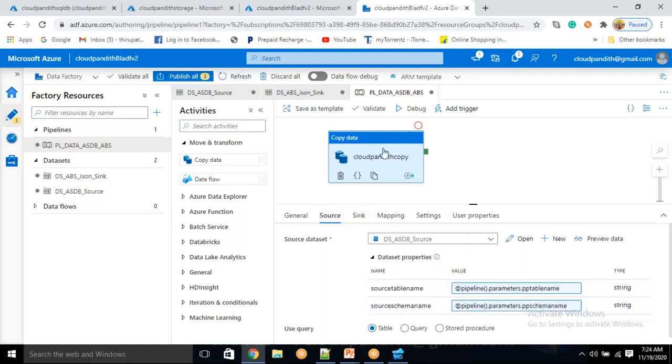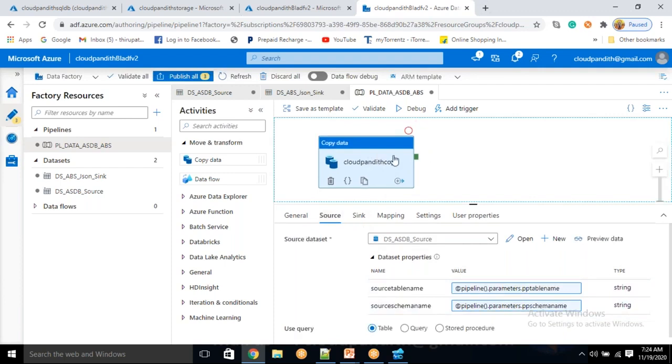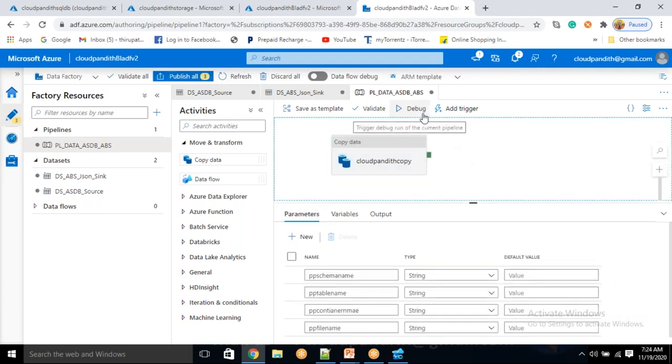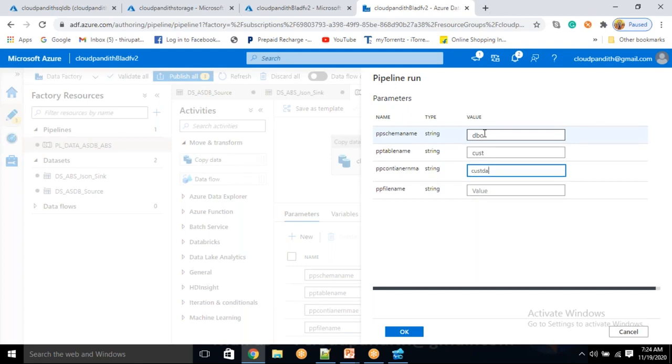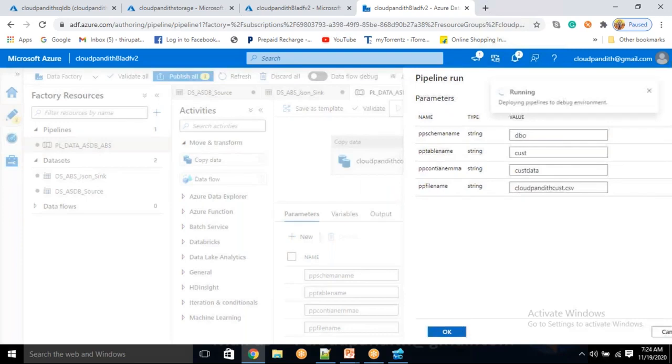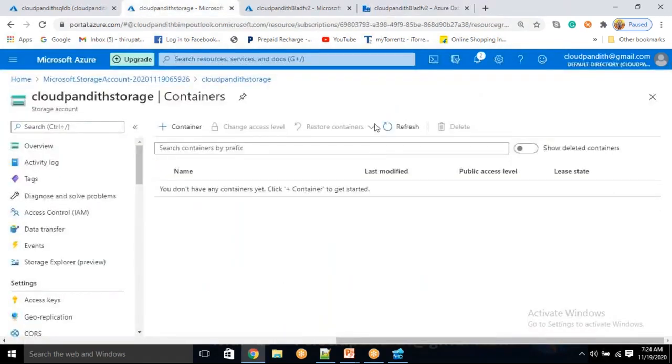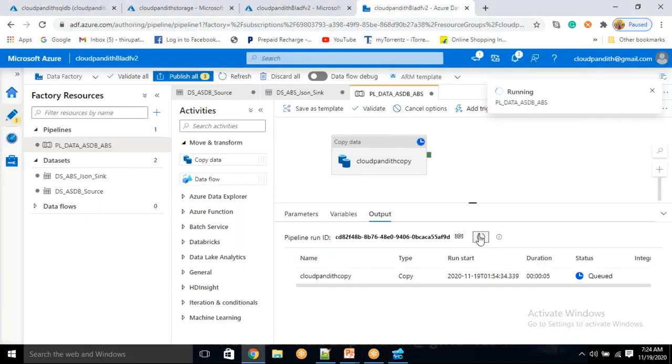Clear, friends? Now, once my copy activity is completed, let's try to execute the copy activity alone first. Let's click debug. In this debug, I will say my schema name is dbo, my table name is cust, my container name I will say custdata, and the file name I will say cloudpandit custard.csv. Just click OK now. We'll go to storage and see once our copy activity is executed.